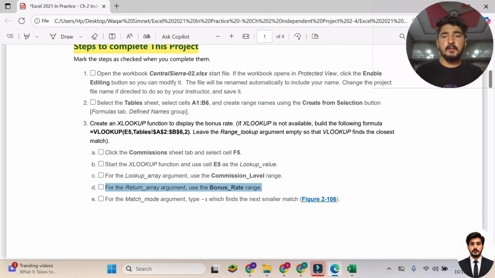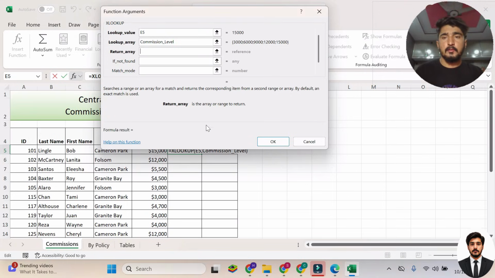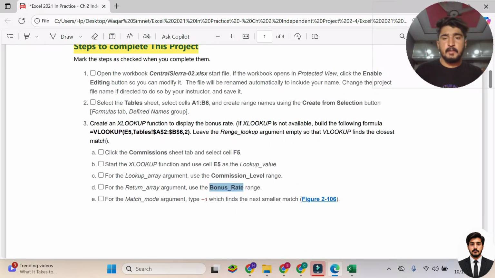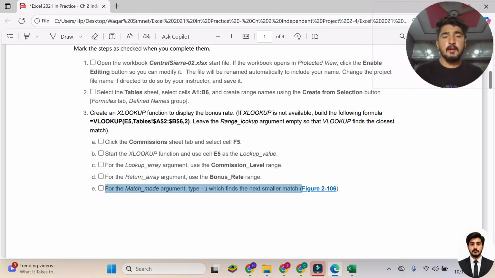Part D is for the return array argument, use the bonus rate range. So we'll copy this and we will use this as the return array argument. Paste this here, press tab again, and next part E. Part E is for the match mode argument, type minus sign 1 to find the next smaller match.